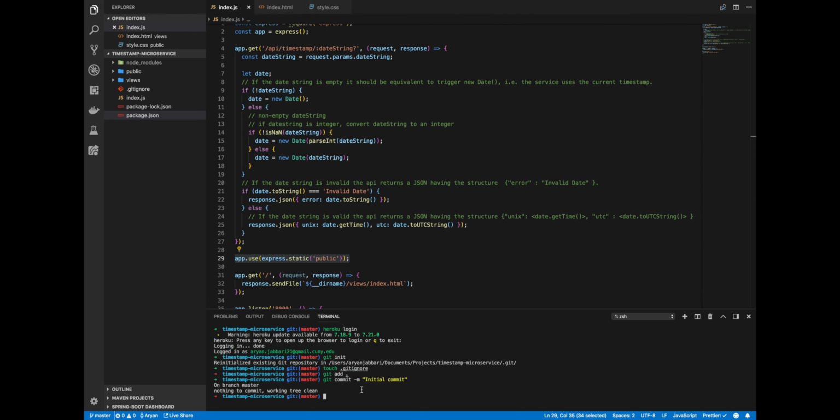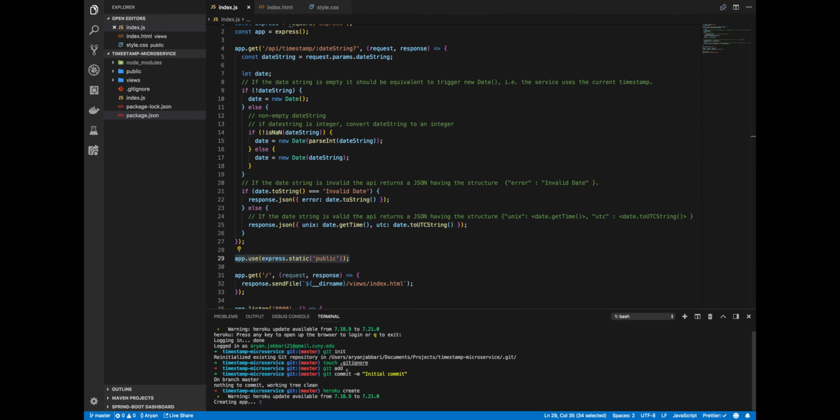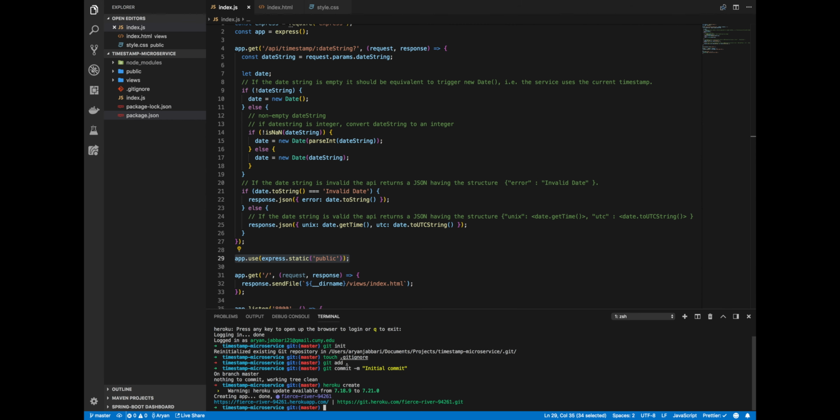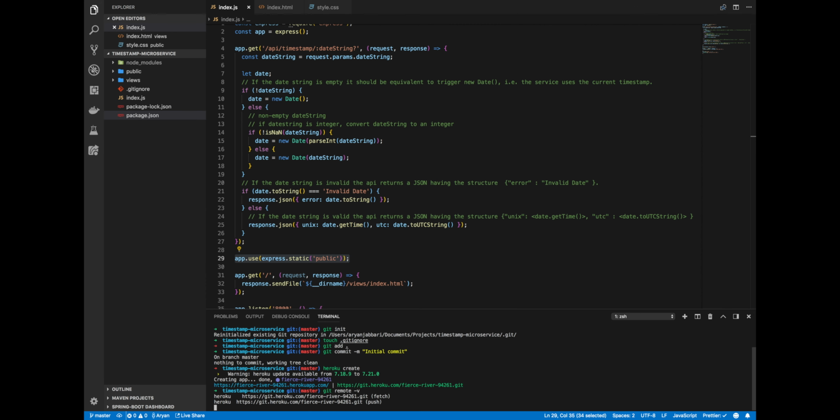After initializing your Git repository, you'll want to create an application on Heroku, and that's simply done by running heroku create. After that runs, you should be able to type in git remote -v, and you'll see that there is a Git repository set up for you on Heroku where you can push your changes over up to the Heroku branch.